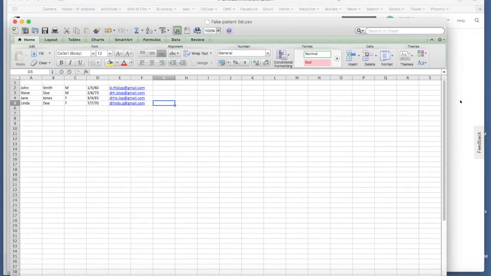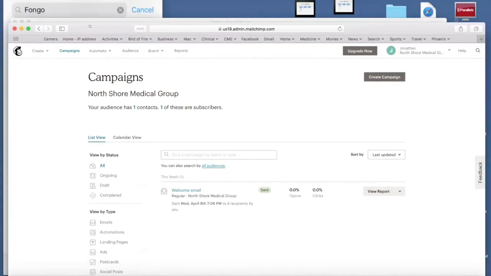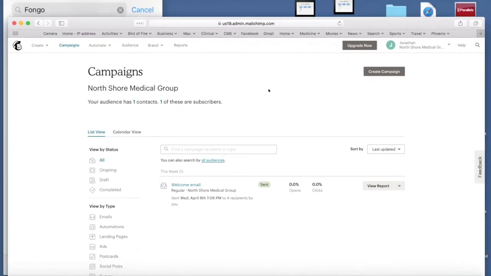All right, so at that point, you're ready to import it into MailChimp. I'm already signed into my MailChimp account here. And just to orient everybody, this is not my actual MailChimp account. I created an additional fake one just to play with and to show everybody. And a couple of quick bits of terminology with MailChimp. First of all, what for the doctors is going to be their patient list is going to be called their audience. And when you send out an email, we're going to call that a campaign. That's how MailChimp refers to everything.